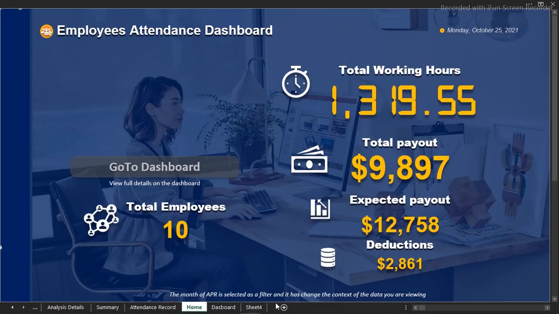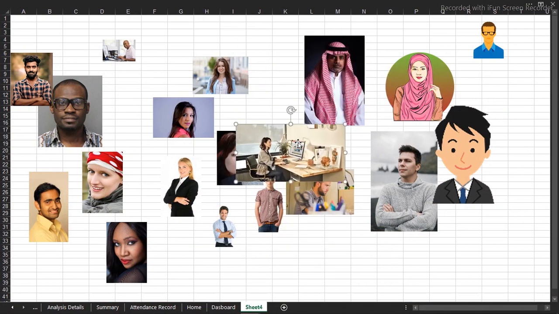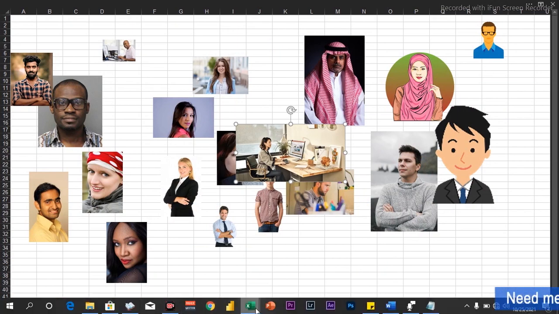But right now, I have the image downloaded for us to use, and I'm going to give it to you if you want to use it. So this is the image we've just used. I'm going to copy this image, go back to this sheet, and paste the image down here.